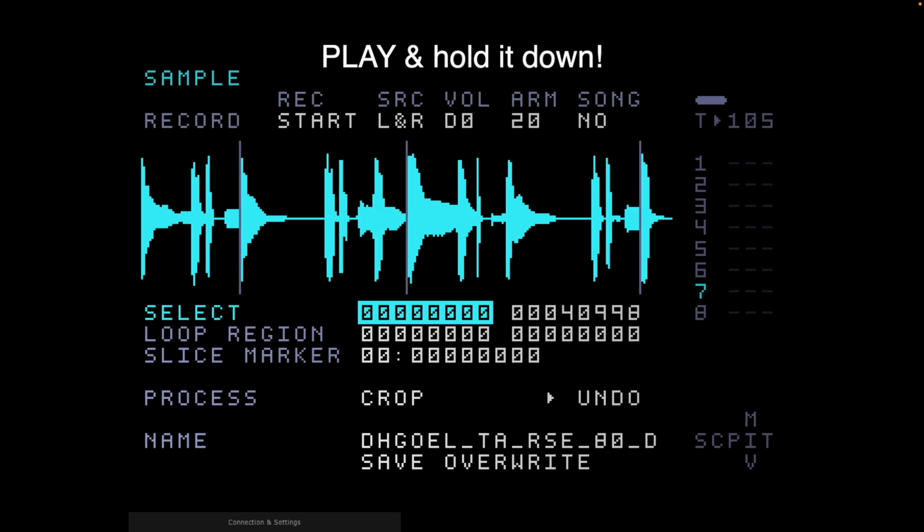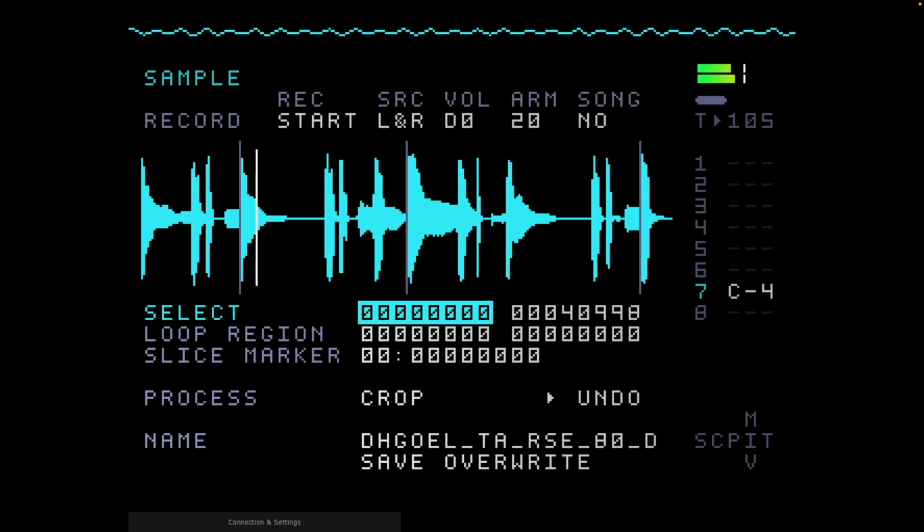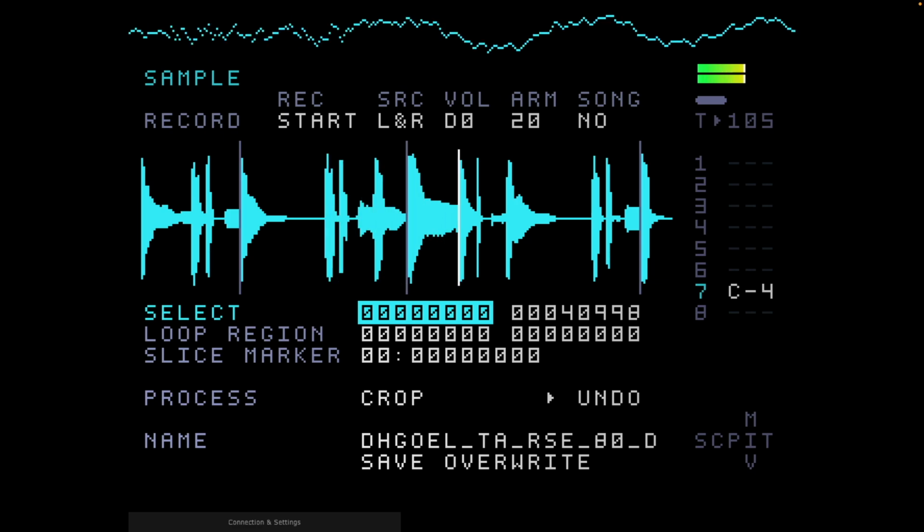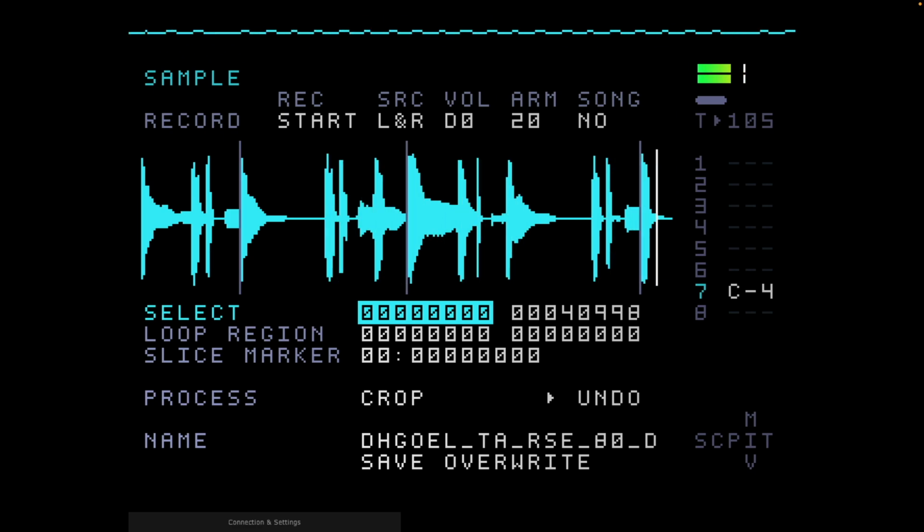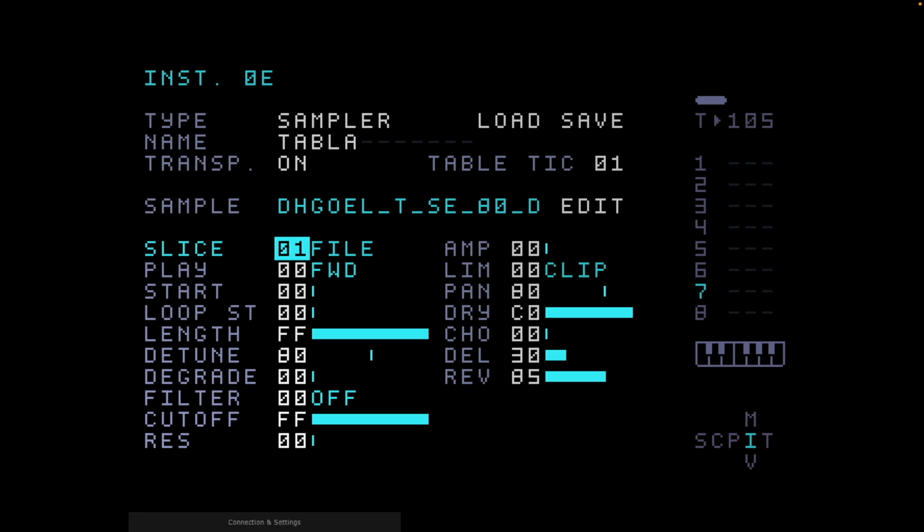If I press play, you'll hear the whole sample. If we go back to the instrument page, you can see I put slice file. So I sliced it in the file. So what does that actually mean?